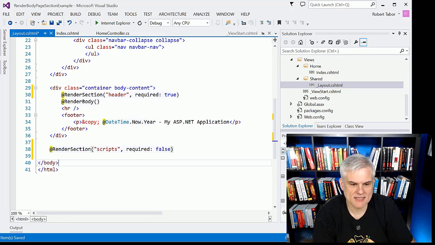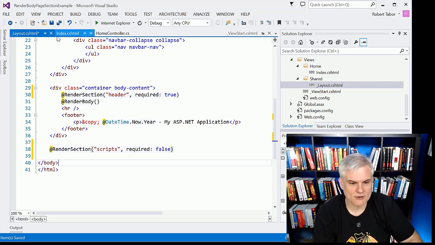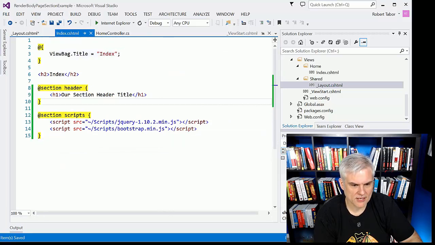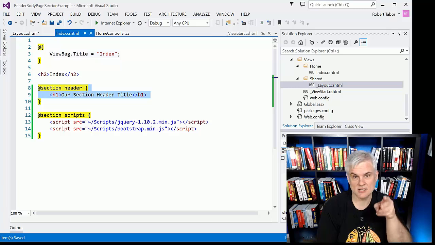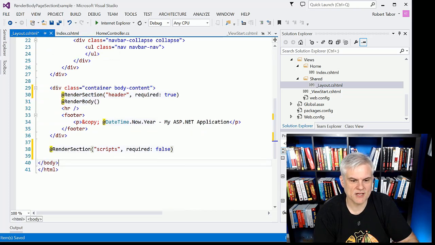All right, so the required property that we're passing into these render section methods indicates whether or not that section is actually required in our view that we're passing in. So if I were to leave out the header here in this header section inside of my index.cshtml, I would get an HTTP exception with additional information that says something like the section's not defined: header. Okay. So render section allows you to poke information into various spots in your layout like we've done here.